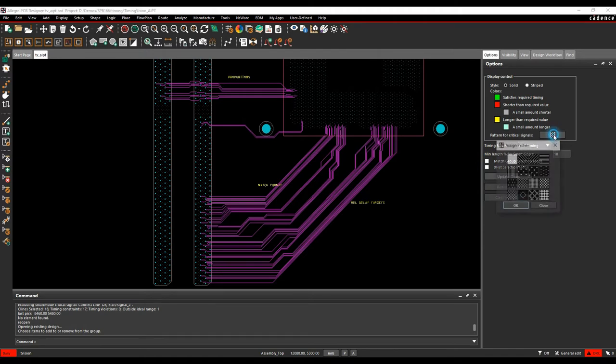The pattern for critical signals, obviously you can just choose a different pattern, and this will be shown for things like your target values in each match group. I've got some different modes. So I've got DRC timing and DRC phase. These are based on the constraint manager values for phase rules, so static and dynamic phase rules. And the DRC timing would give me the values for your relative propagation delays values in there.